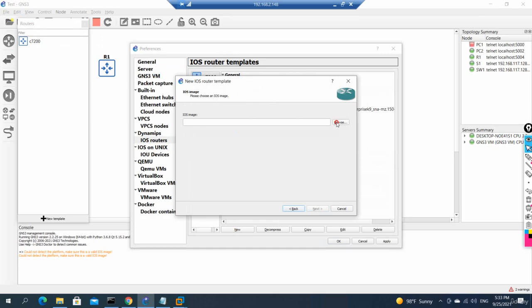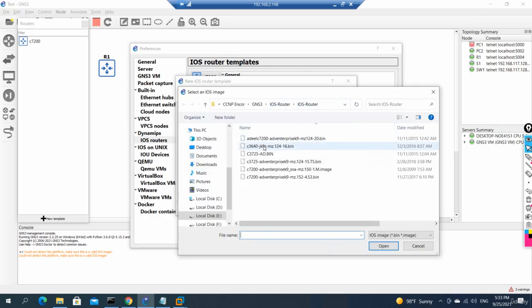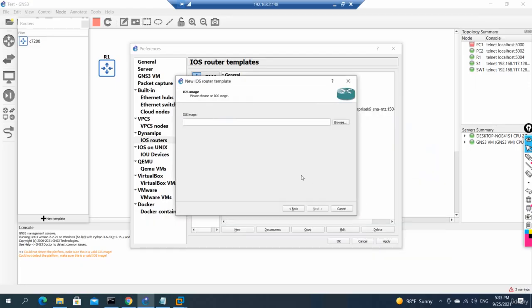We can go to the VM option and browse, and where are the images? We have images here. Let me take which image we already took. 2700 we took. Any one we can take, no problem. I will take this one. I will say OK, open, and yes, and then we will say next.